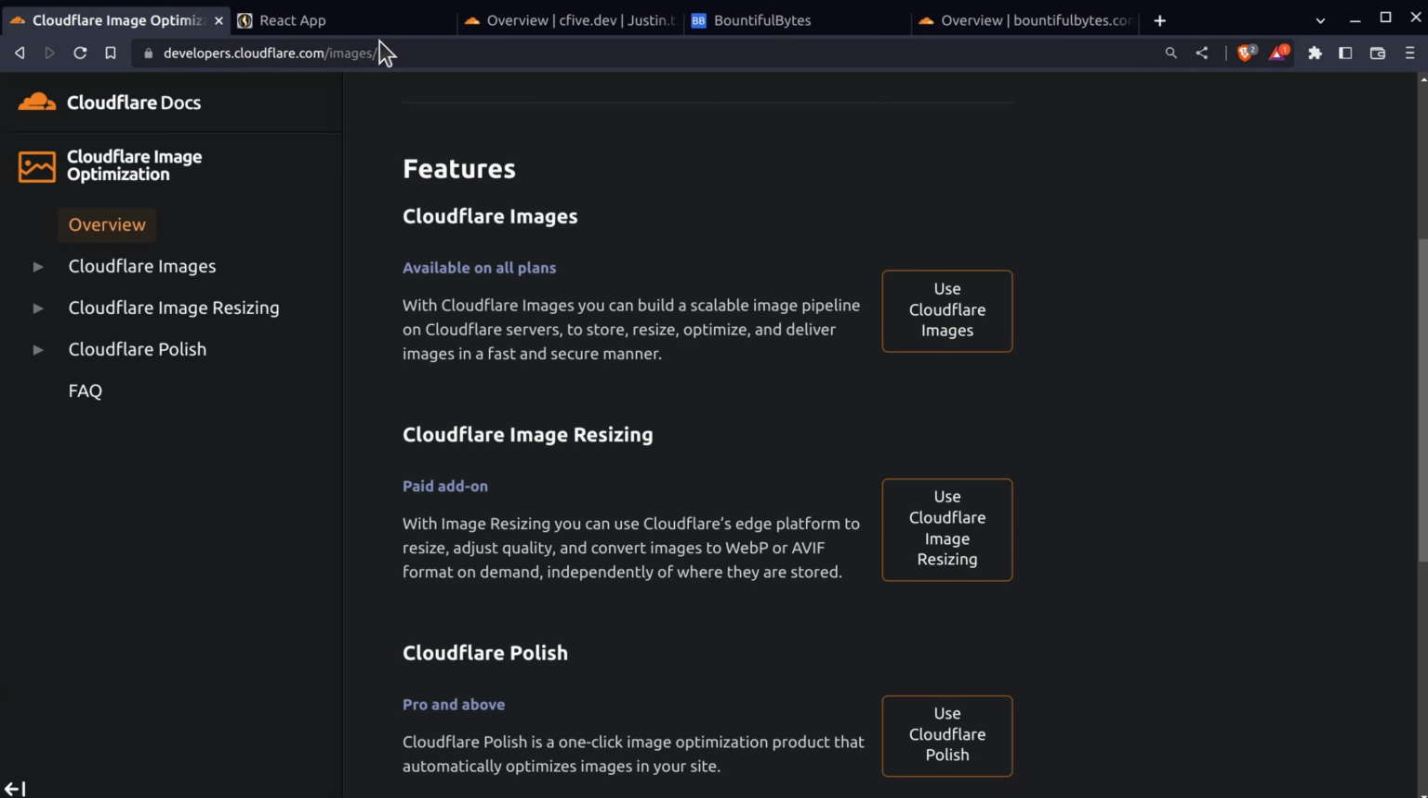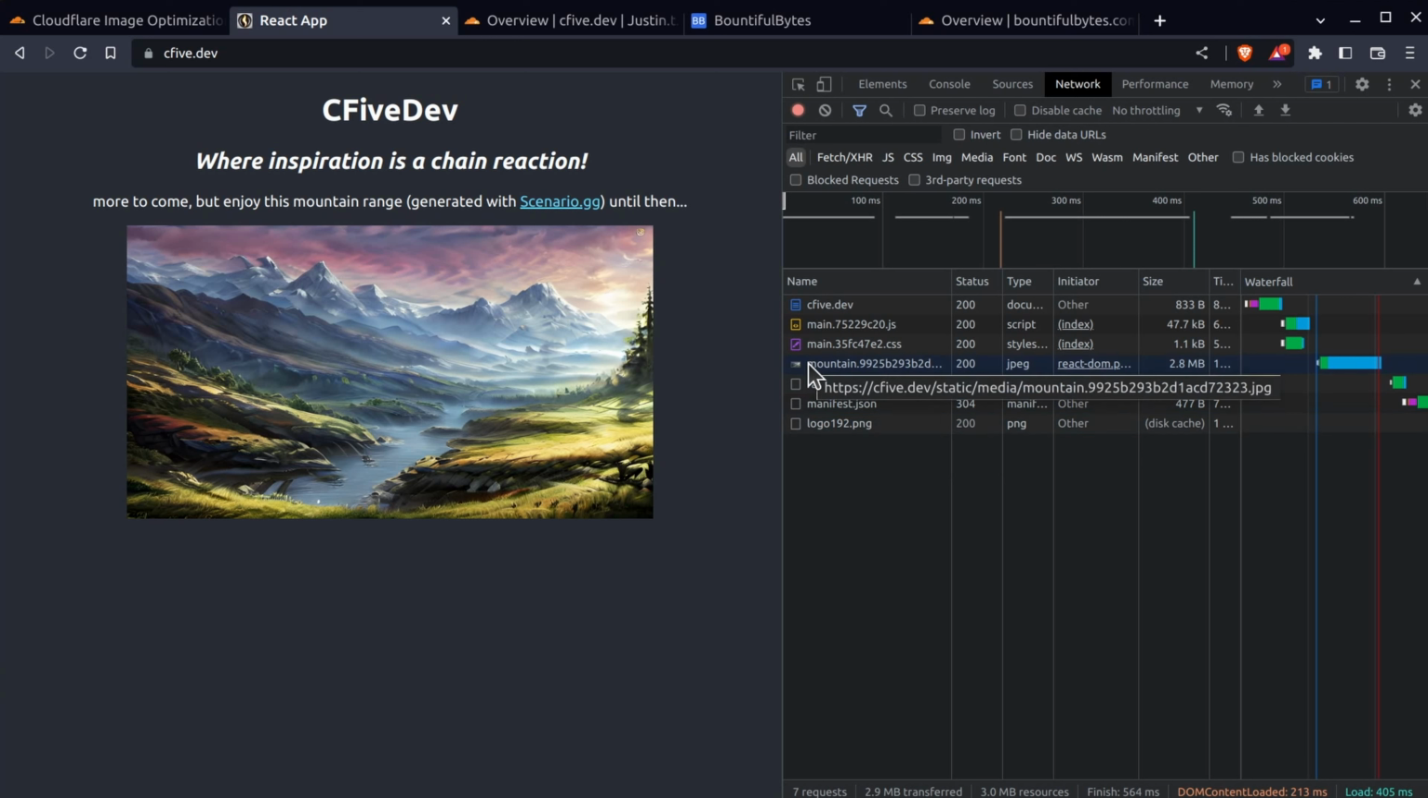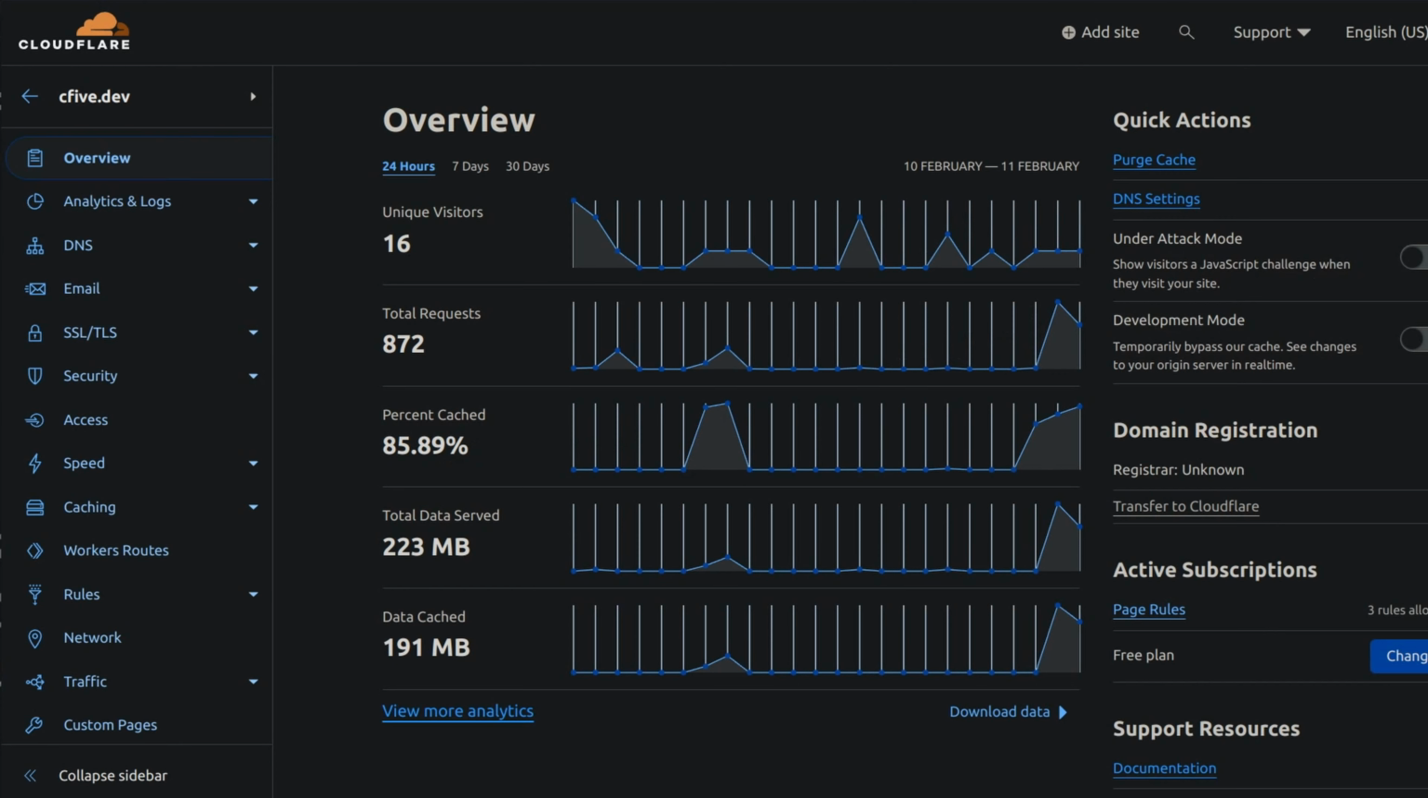All right. And then quick reminders. So we go back to the application. So it's 2.8 megabytes transfer over the network. Let's see when we upgrade the plan to Pro and then enable that Cloudflare Polish that we actually get a reduced size. Going to go over to Cloudflare.